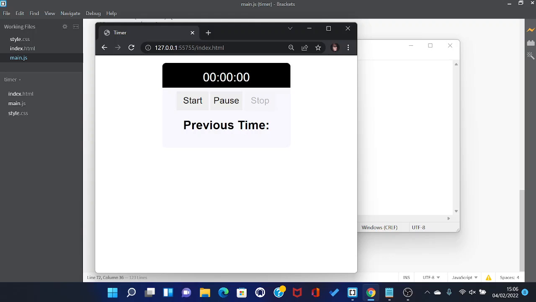So here it is. You can click start and it will start counting. We'll watch it go over 10 and see how it updates the character next to the left of it. There you go. The pause button pauses the timer, and when you click stop, it resets it, but it also posts your previous time below.